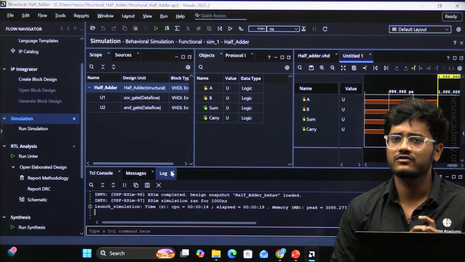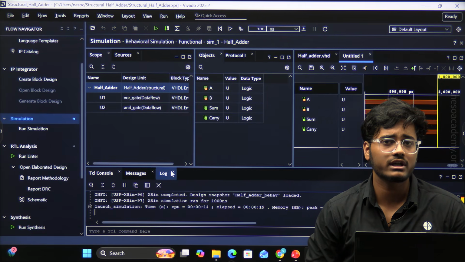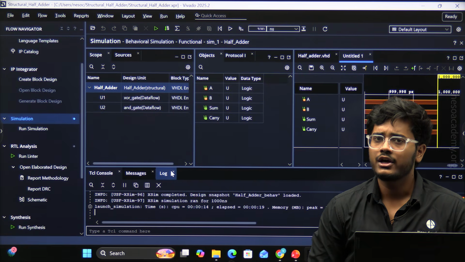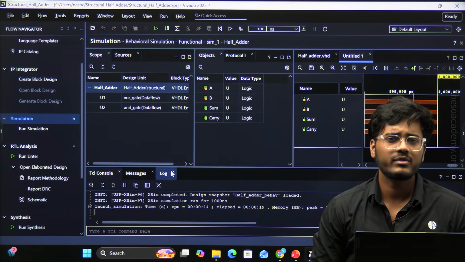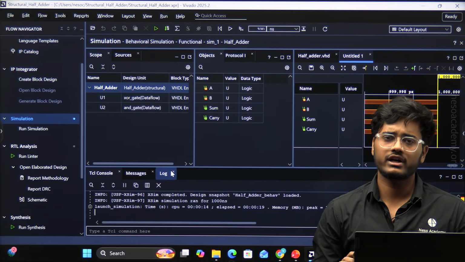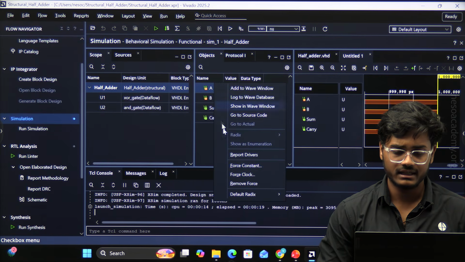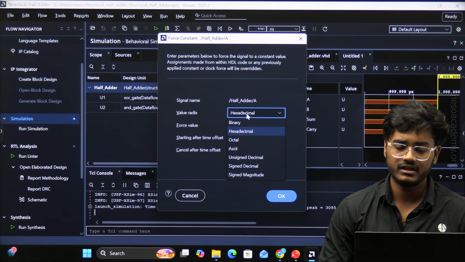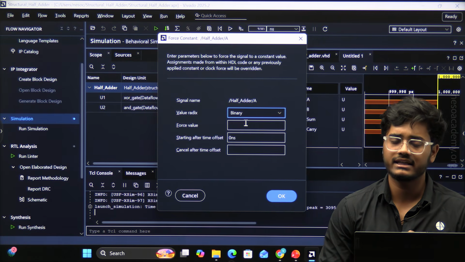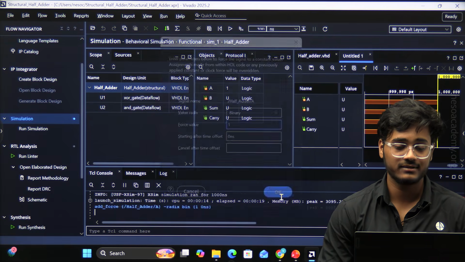In the previous lecture, we have already analyzed the simulation waveform for the behavioral modeling code of the half adder using the fourth combination 1 1. Let me assign the same combination and verify our VHDL code. For that, right click on signal A, select force constant, value radix as binary because we want to use binary number, force value 1, then click on OK.